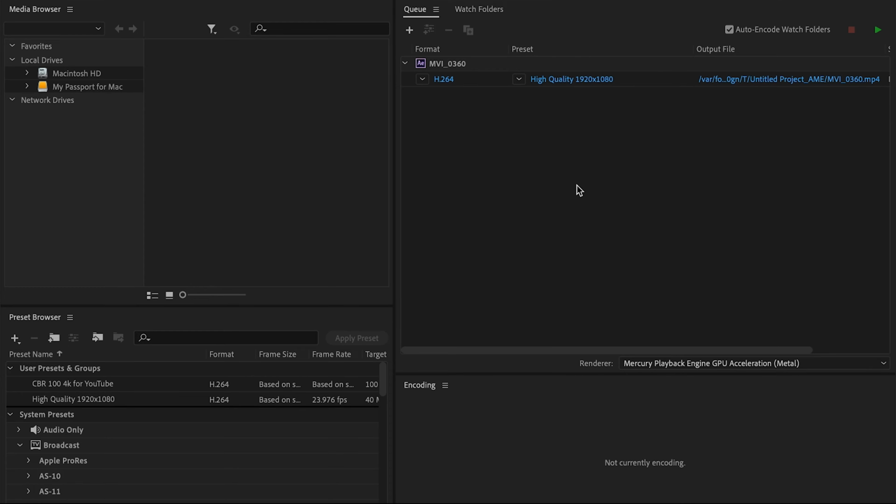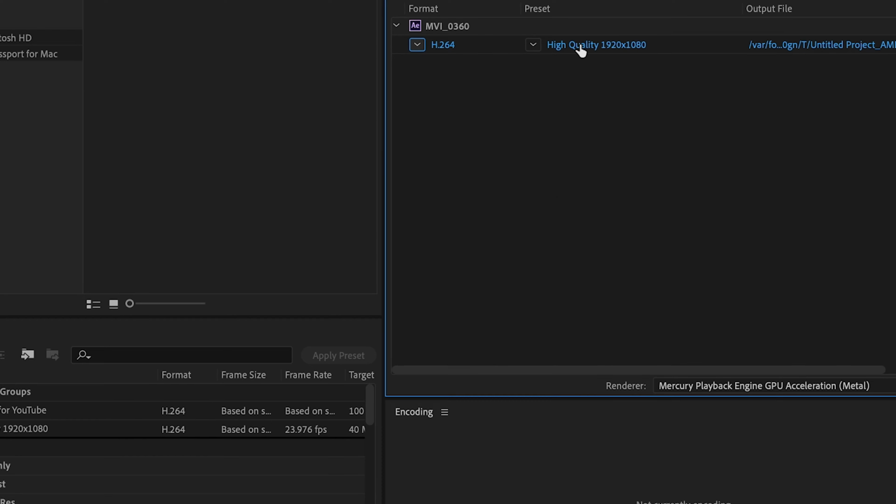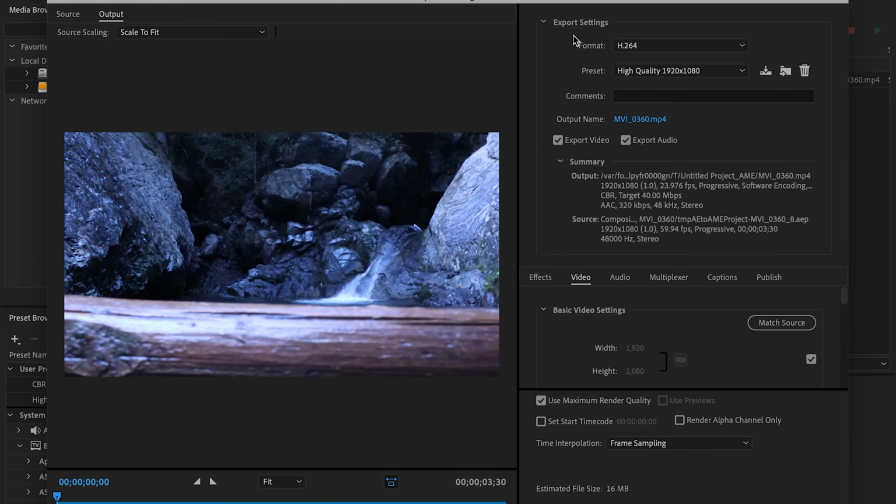Once that's opened up, click on this little drop down arrow, make sure it has H.264 selected, and then click on this link. That's going to open up your export settings. I did a full in-depth video on export settings inside of Adobe products. If you're interested in that video, I'll link it in the YouTube cards now, but for now, we're just going to run through it really quick.